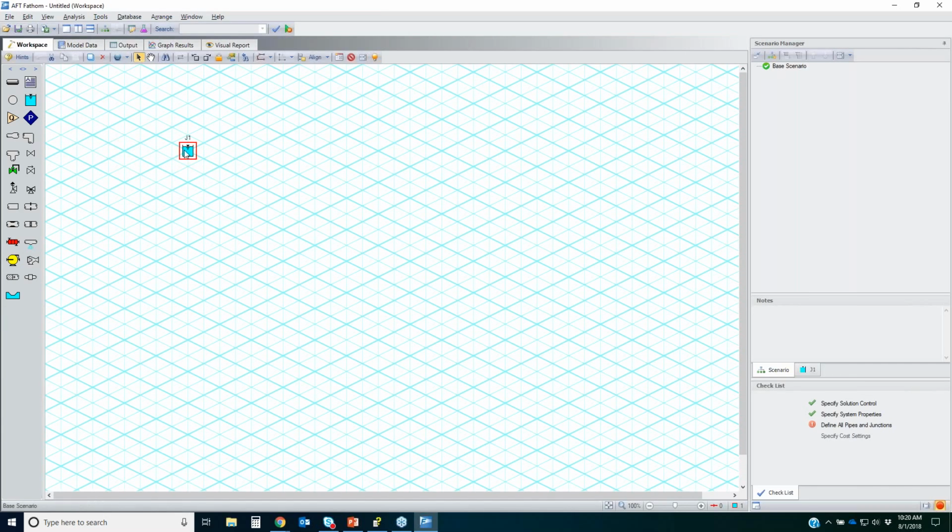Once I have a reservoir junction, I can select it and do Control D with my keyboard. That way it'll draw a second one for me really easily. And then I'm going to have a branch junction right down below. And then I've got my control valve. And then finally, I've got my discharge reservoir down here.